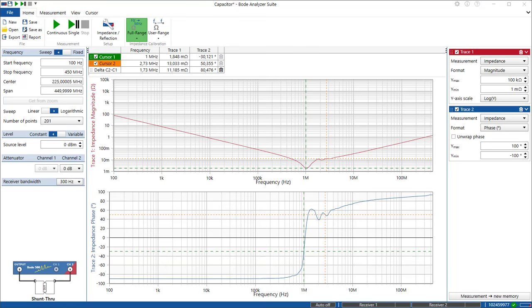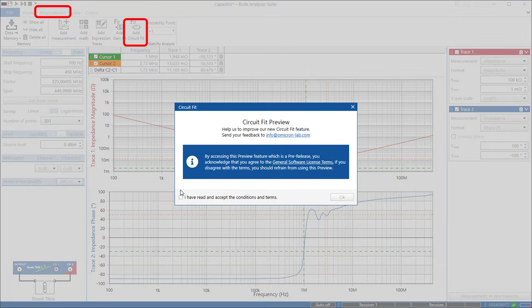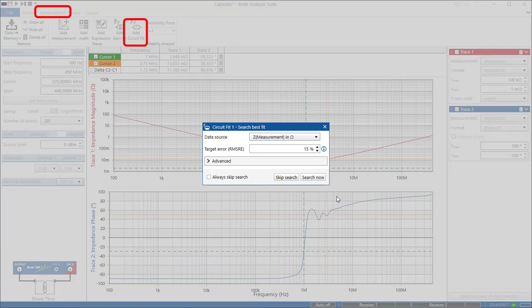Let's get started. To enable this feature, go to the Measurement tab and click Add Circuit Fit. This opens the Circuit Fit window. In this window, you can define the target error, also called RMSRE. RMSRE stands for root mean square relative error. In simple terms, it tells us how far the fitted model is away from the original measured curve. The higher the RMSRE value, the larger the average difference between the measured trace and the fitted model.